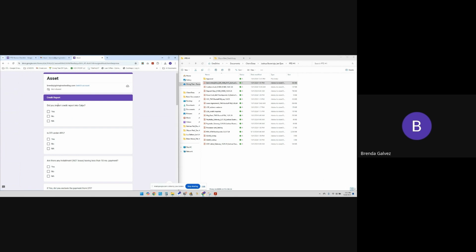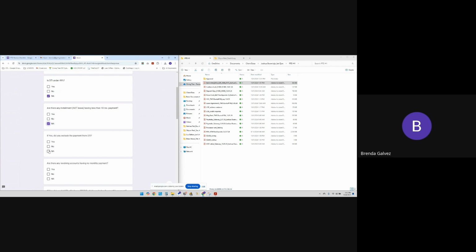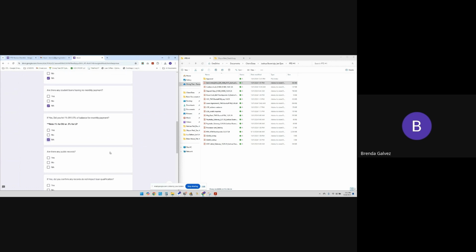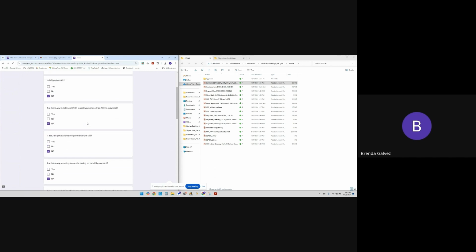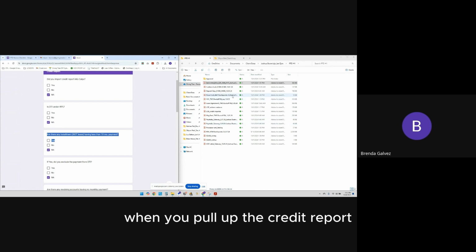Next. If we did a credit rescore, then we have to import the new credit report into our Calyx Point. In this case, we didn't pull any new credit. There's no credit rescore, so I'm just going to put NA for these. I will let you know for any installments that are not considered a lease, when you pull up the credit report.